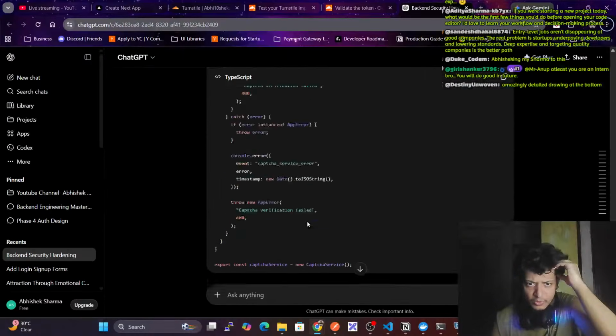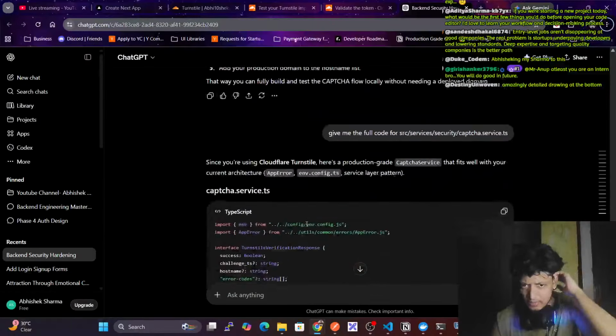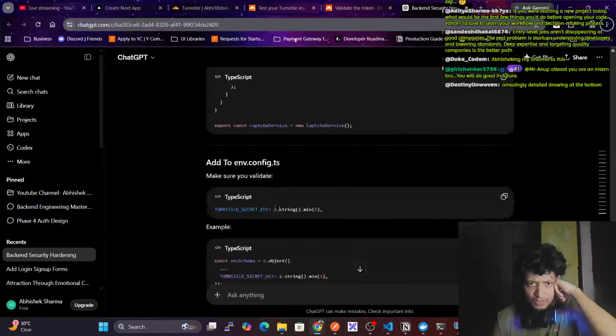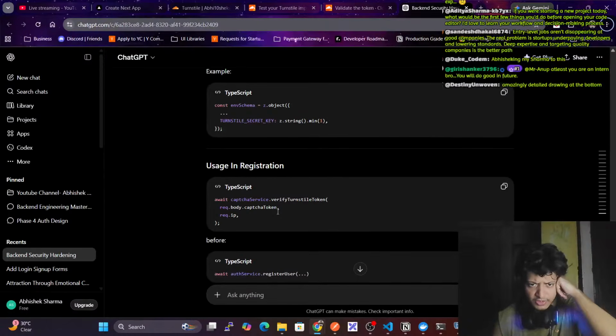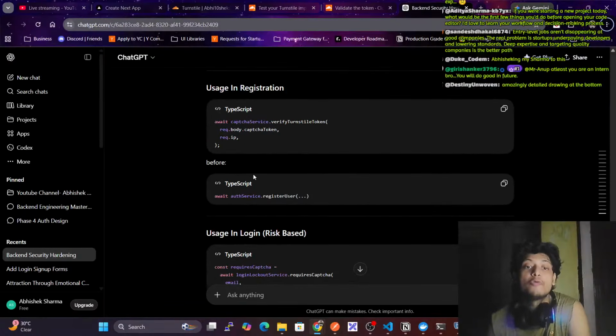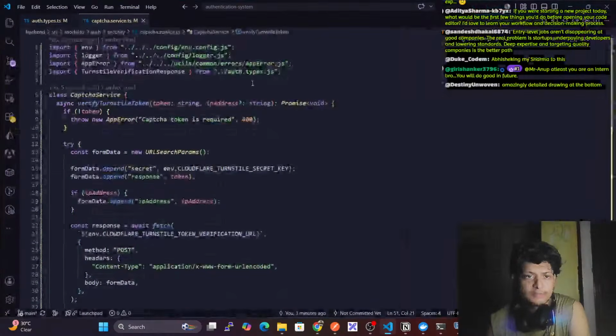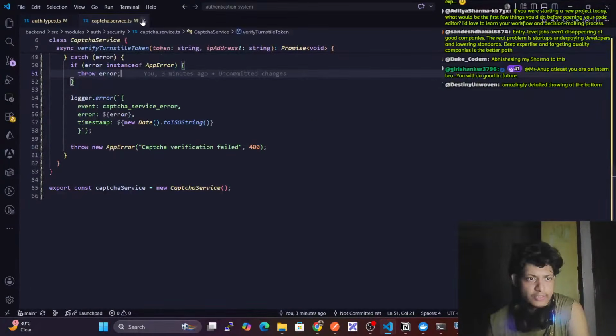Okay, so after we do this one, captcha service, add this in, make sure you validate. Usage in registration: await captcha service dot verify turnstile token. Before registering the user, we have to do this. Okay, let's do this. So what we need is this captcha service, and we are exporting it as well, auth types.